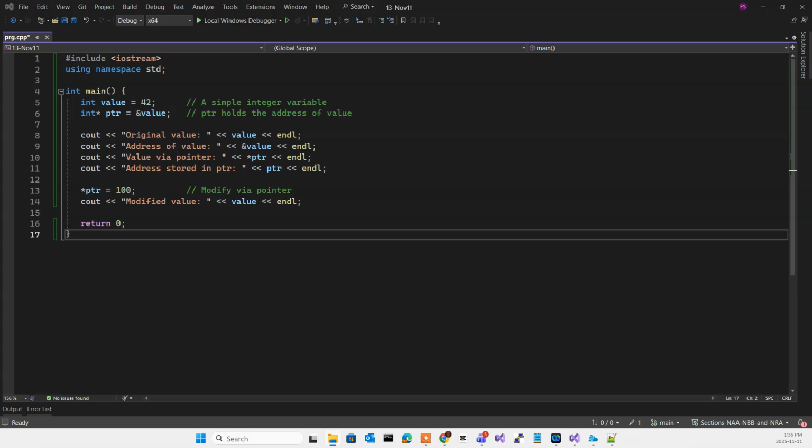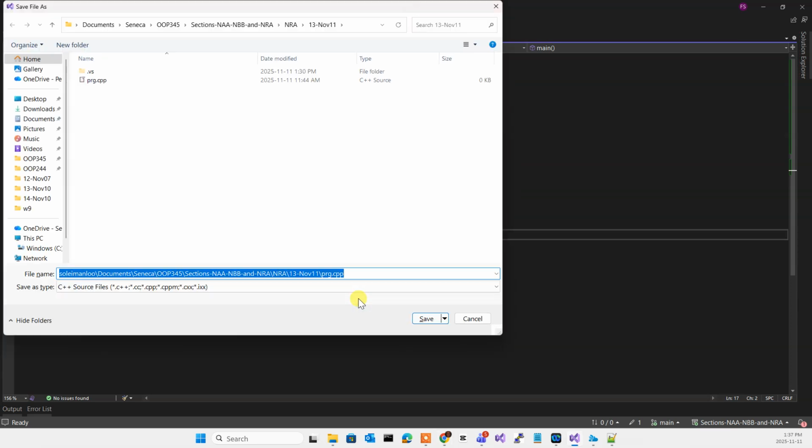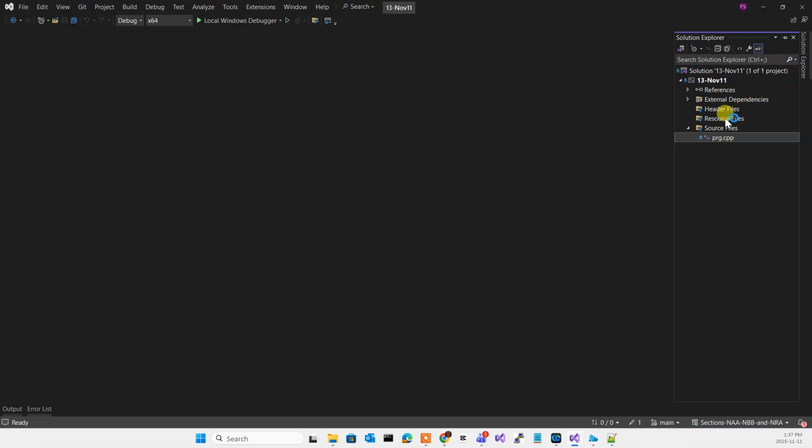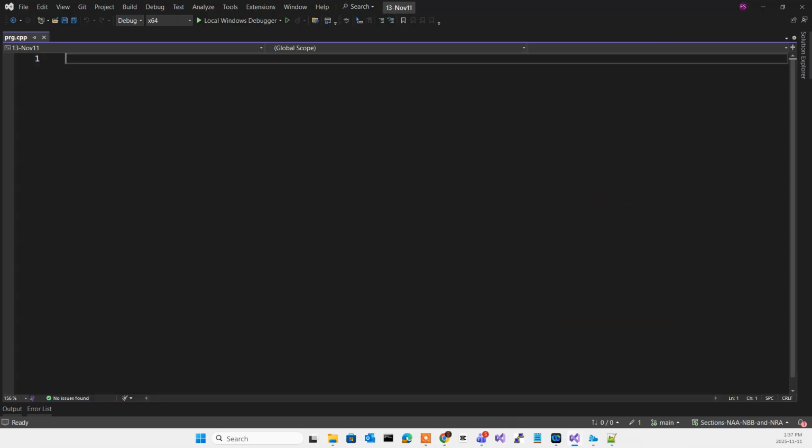Then we talk about pointer arithmetic and how we traverse through the array. So this is the basic pointer that we have. So I'm going to put over here a basic pointer. Okay, just organizing my windows. Okay, this is good.